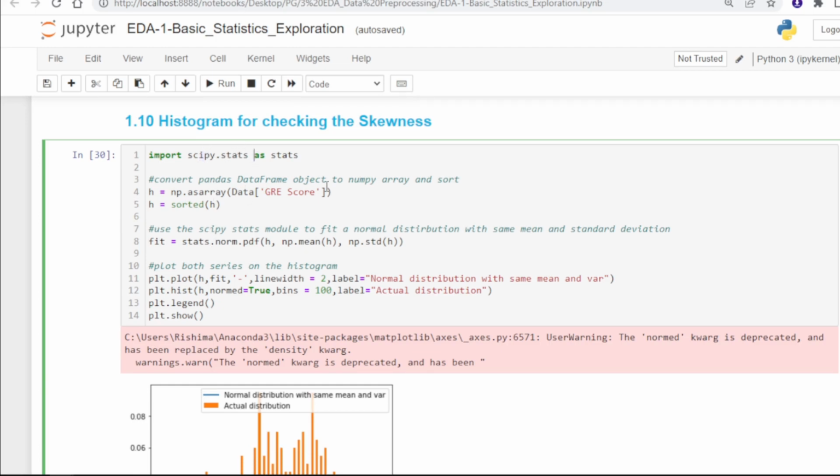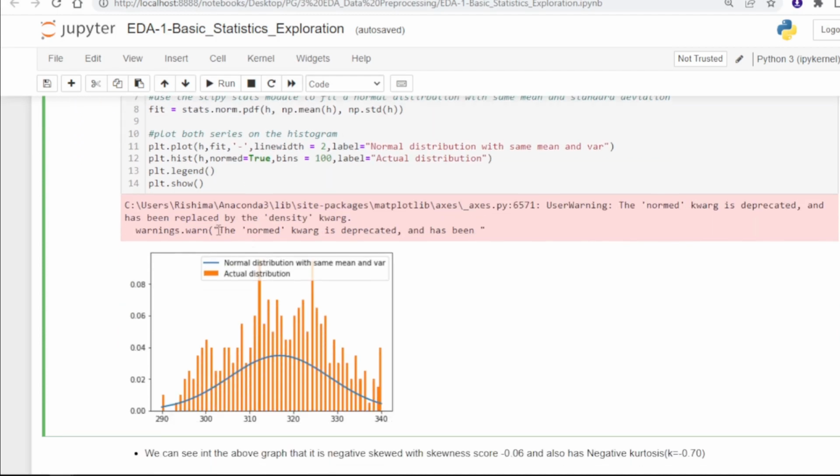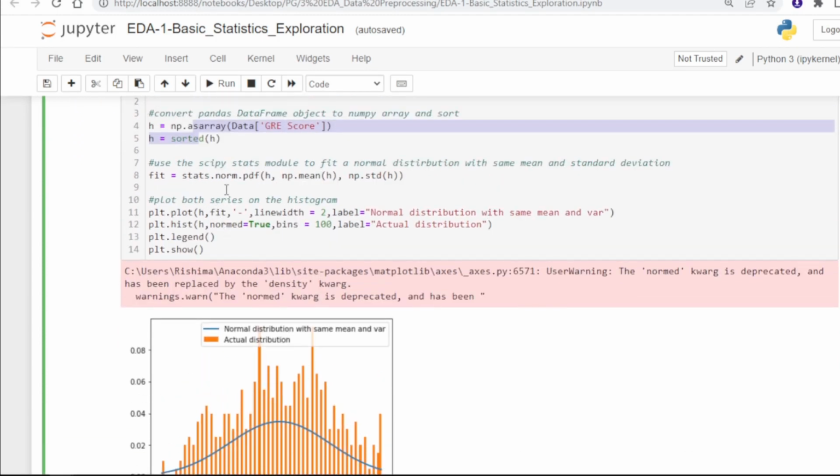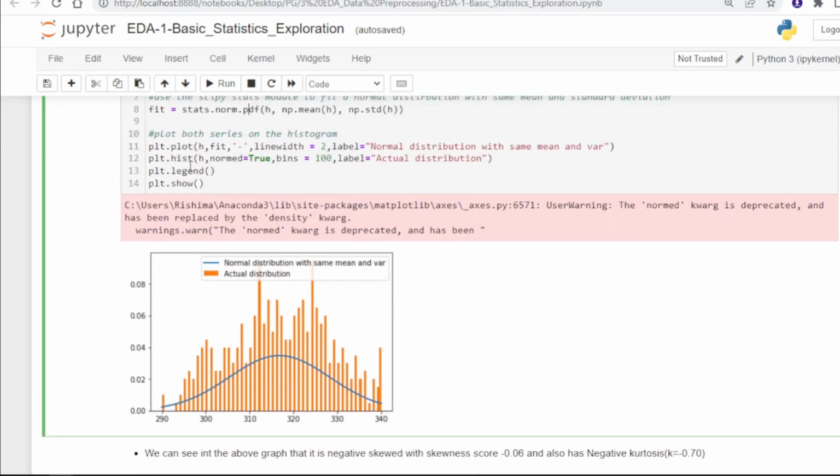Now to check the histogram for skewness, again we are getting our stats from scipy.stats and converting our pandas data frame object to a numpy array, right? We are getting the GRE score and converting it with np.asarray, and sorting that as well. Now we are fitting stats.norm with the probability density function, and we are passing the three values that the PDF requires. Then we plot these by passing certain information.